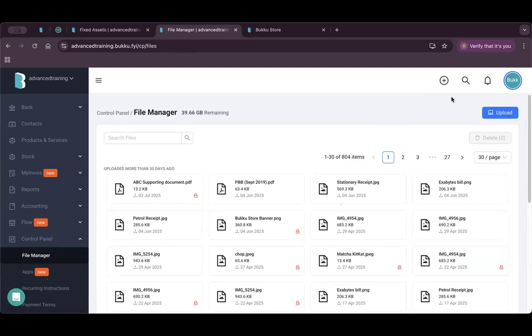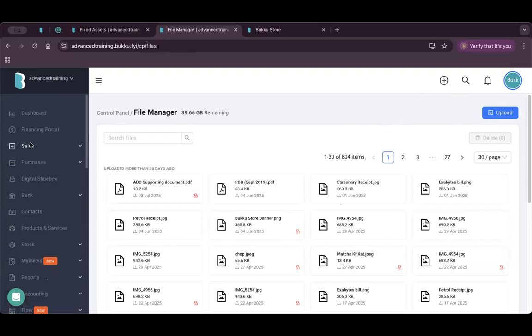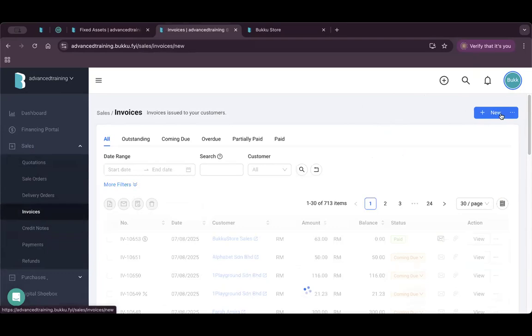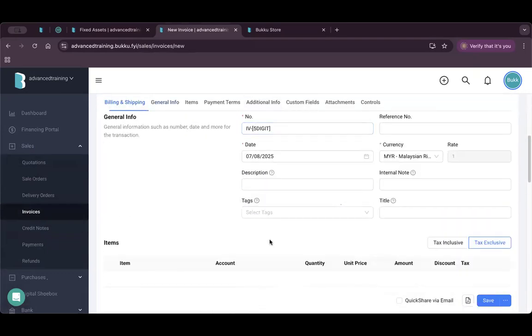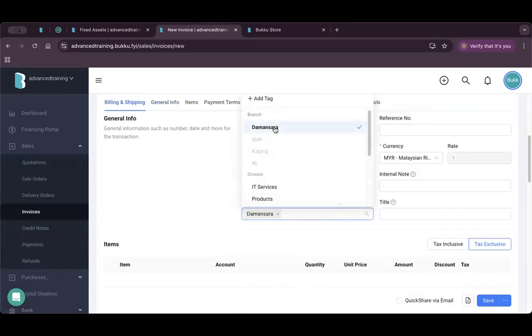If let's say the tag is from different tag group, yes, you can. Need to be a different tag group. So for example here, I create a new invoice again. Okay, so you can see I can choose Damansara, but I cannot choose the other tag from the same tag group, but I can still choose the other tag from the other tag group.